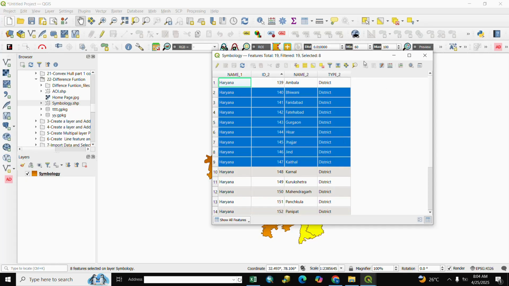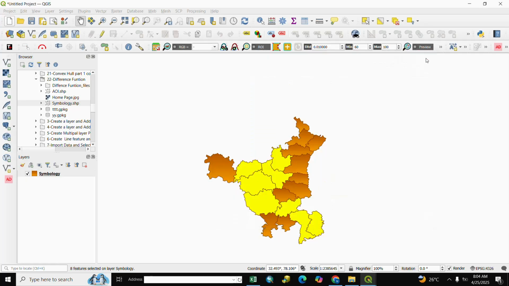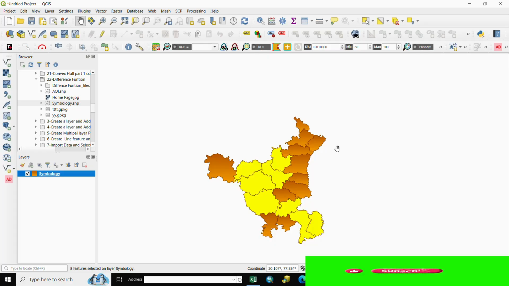You see on the map, you close it. You see here your features are selected, 8 features are selected by using a query. So our process is completed successfully for selecting in QGIS by using a query.